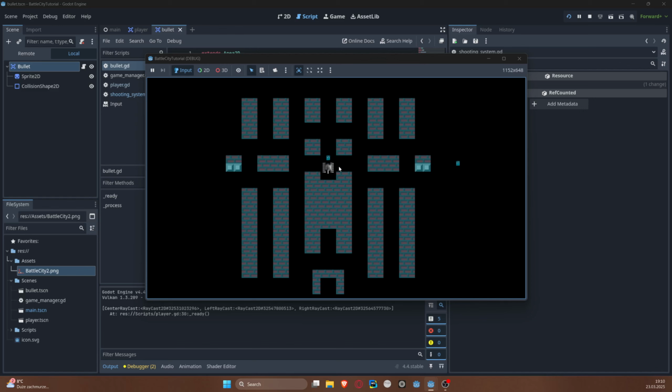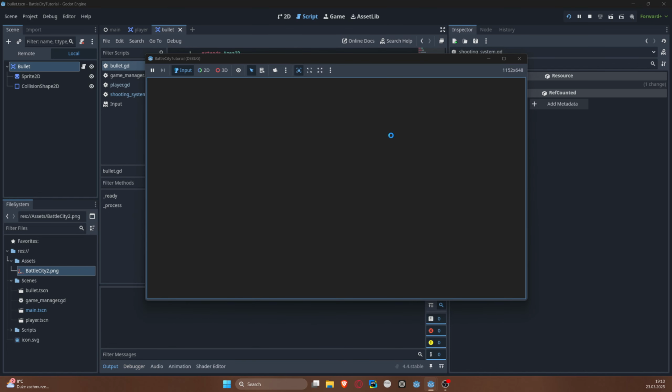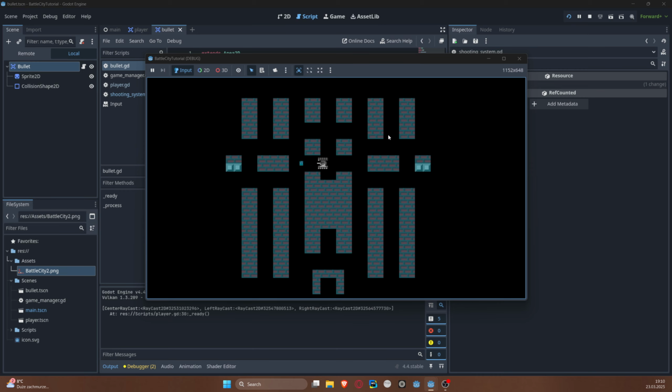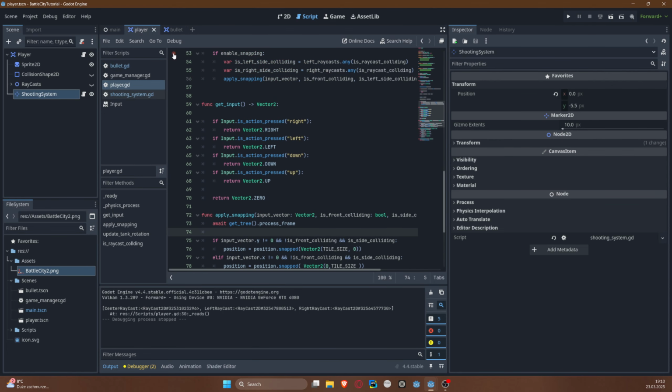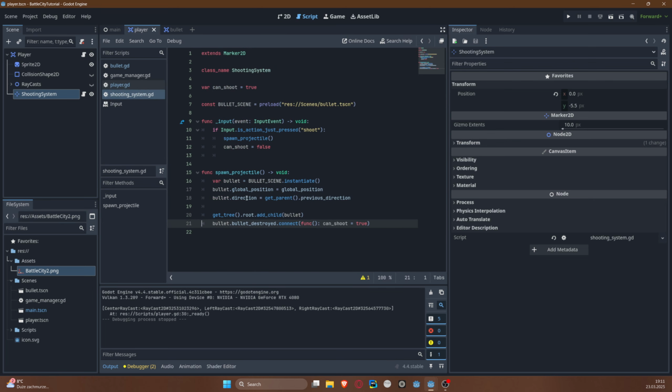but as you can see, it's not being rotated properly, and in the start it is not moving. So let's reload that. Okay, there was some kind of hiccup, but it's not getting rotated properly, right? So let's see. There's a direction, and let's see. Bullet direction is get parent previous direction.